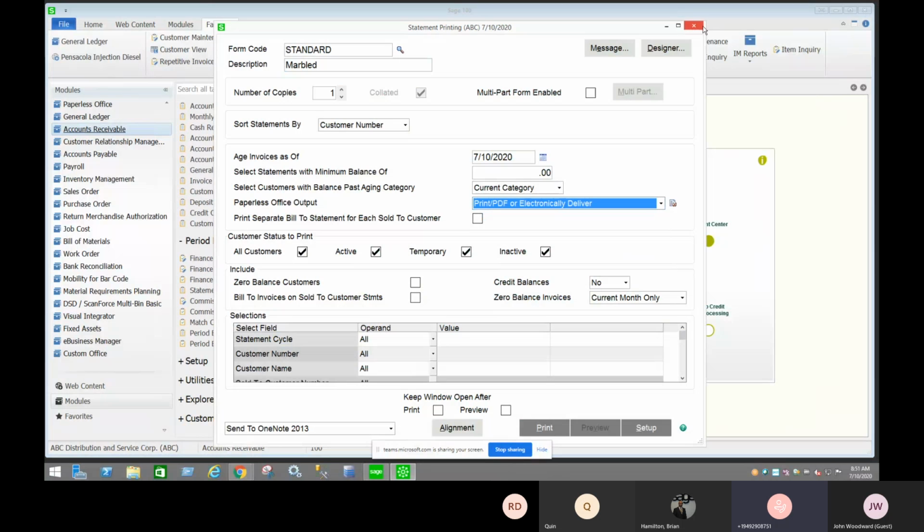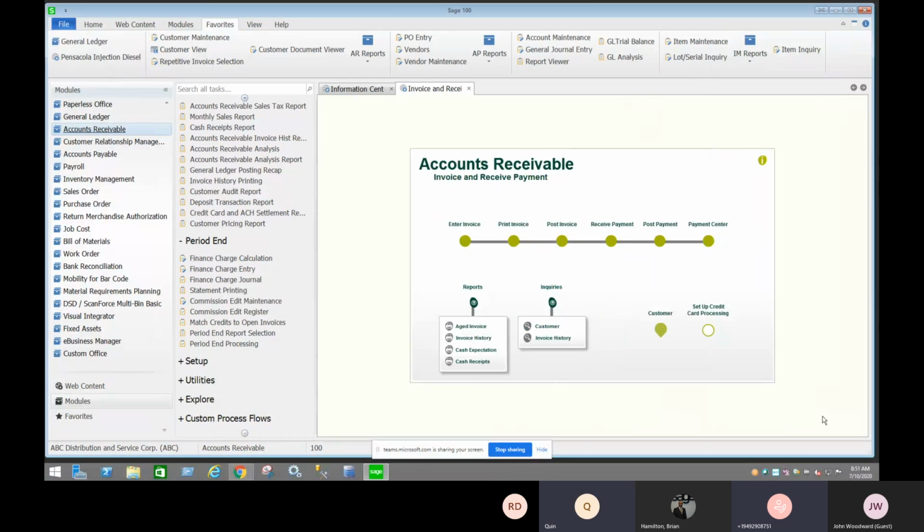So this is automatically bundled. Now you have similar functionality for a vendor. On the vendor side, you can set up delivery instructions for issuing or delivering a purchase order, a return order, or check remittance advice to a vendor.